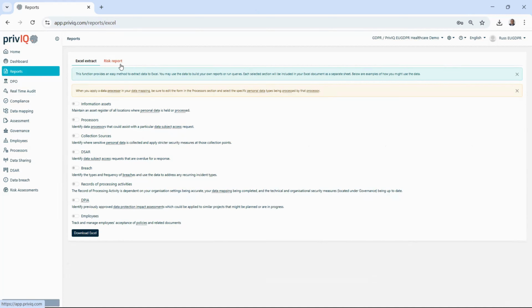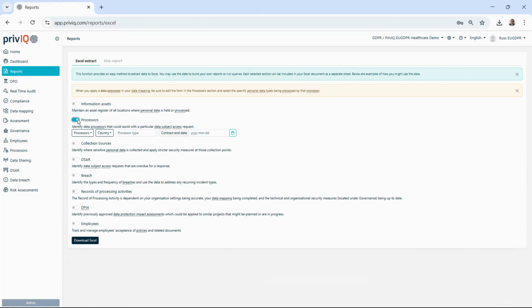So here, in any of these sections, let's just say, for example, you were interested in the processes. You might want to identify a data process that could assist with a particular data subject access request. That's just one idea of how you could use the information. You could use it for anything that might be relevant. You can use the filter if you want to filter it out. You click download to Excel, and it extracts all of the information to the Excel report.